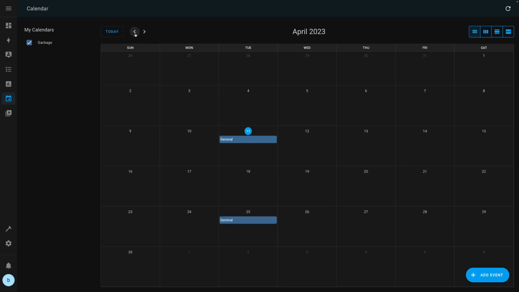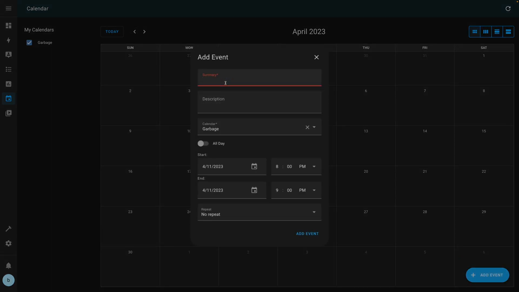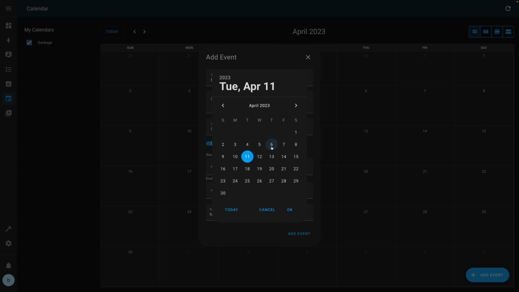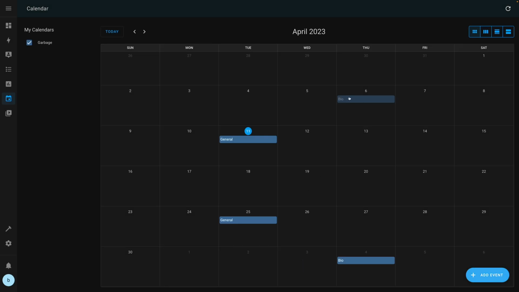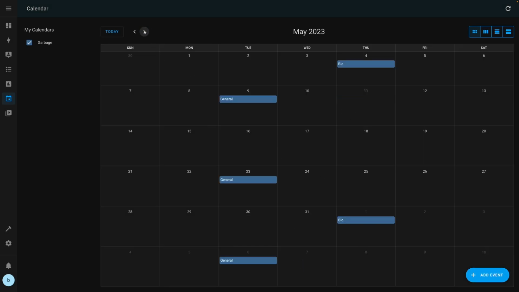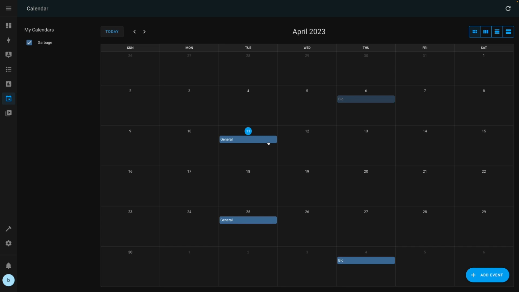So let's create the second one. Let's create an event for the bio waste, call it bio. It's going to be an all day event, and I'm going to go for Thursday the 6th, and this time let's go for monthly. And for monthly I have 2 options. I can say it's either repeating every month on the 6th, which I don't want to do. I want to repeat it every month on the first Thursday of the month. So I'm going to add it, and you can see it's added on the 6th, then on the 4th, then on the 1st, and so on. So every month on the first Thursday of the month.